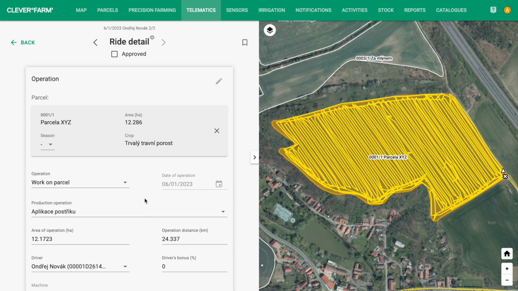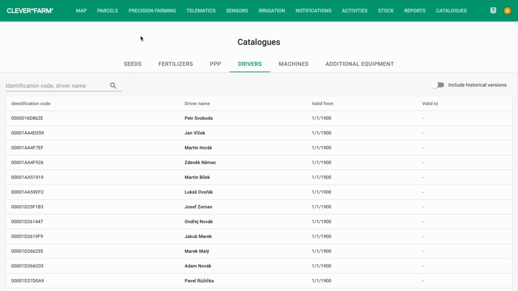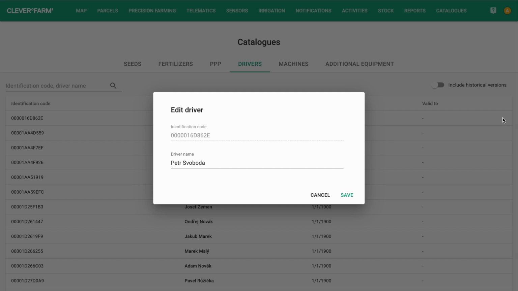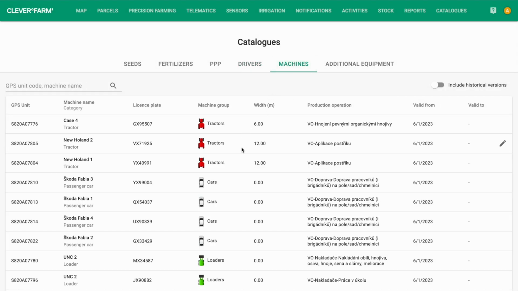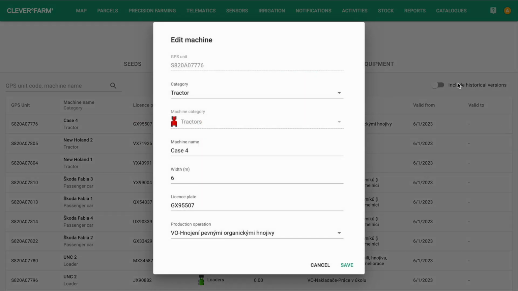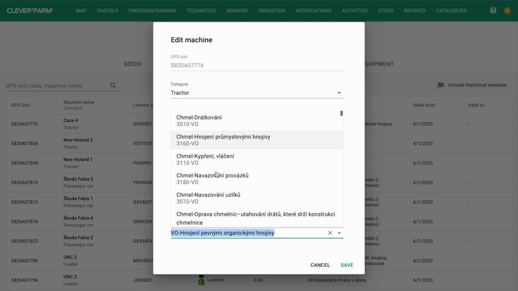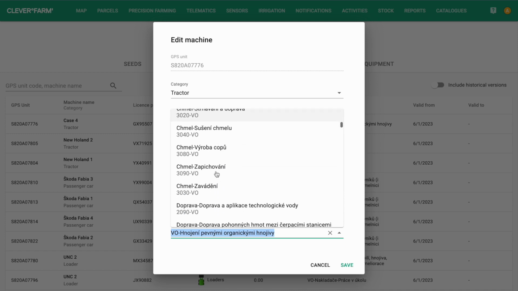Now we go back to the beginning, where we need to define individual drivers and machines. The user has the option to upload drivers here, that is the chips and the names of the drivers. The name of the drivers can be changed if, for example, the driver transfers the chip to another driver. You can edit each machine. It is important here to define the default production operation. Similarly, with the connecting device, here you need to define not only the production operation, but also its width.